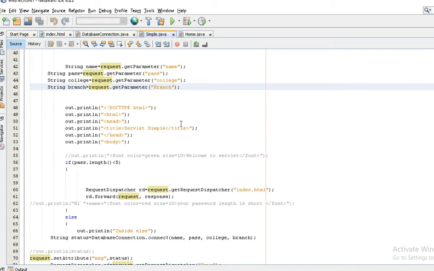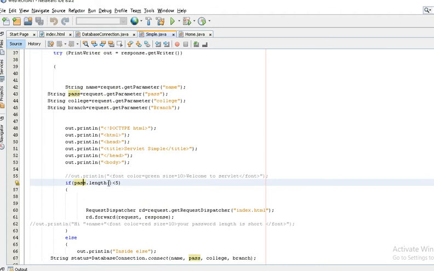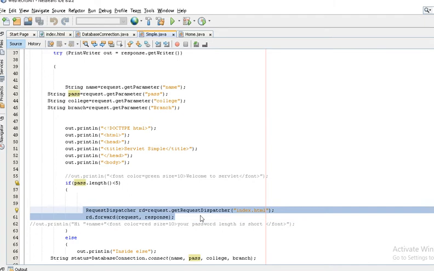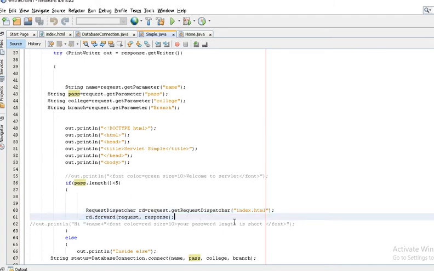After retrieving all the values, I created some logic. If the password length is less than 5, it will go directly back to the same page, not go anywhere else. It just reverts back to the index page. If the password in the registration page is less than 5 characters, it will not go anywhere. It is just written back to index.html itself.